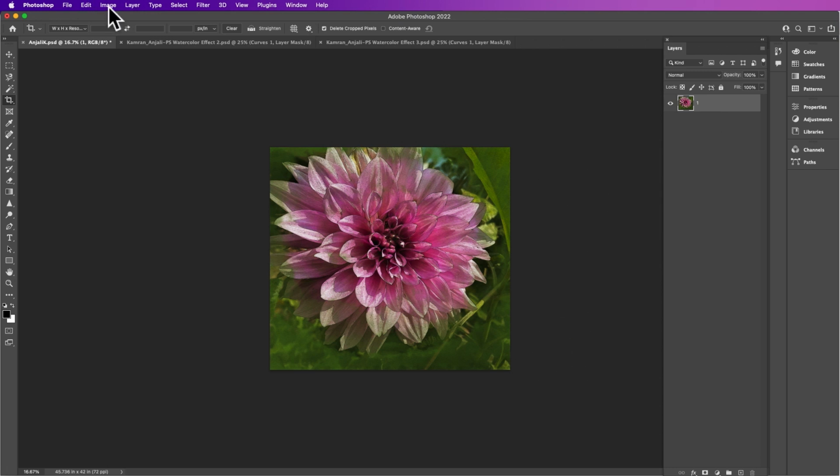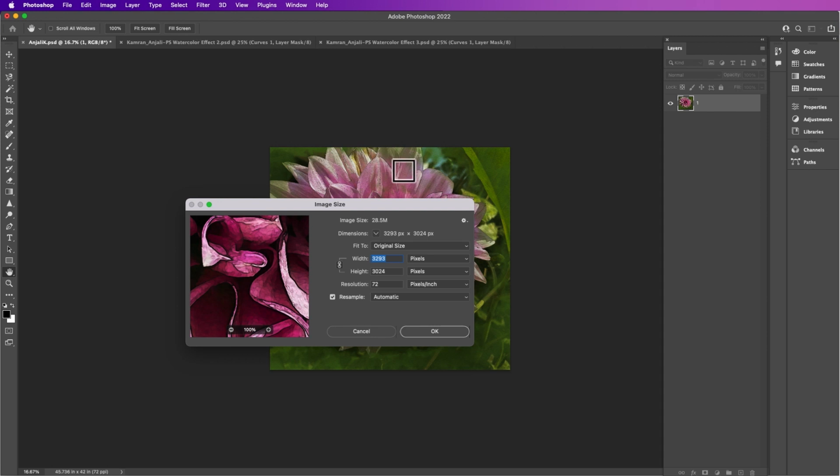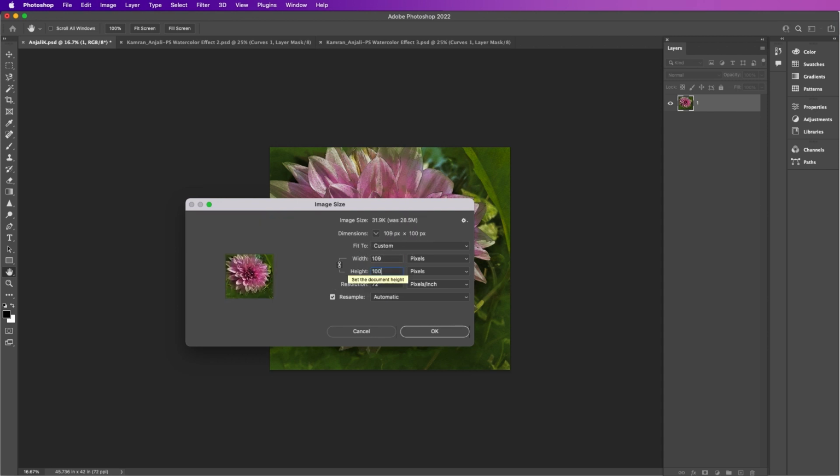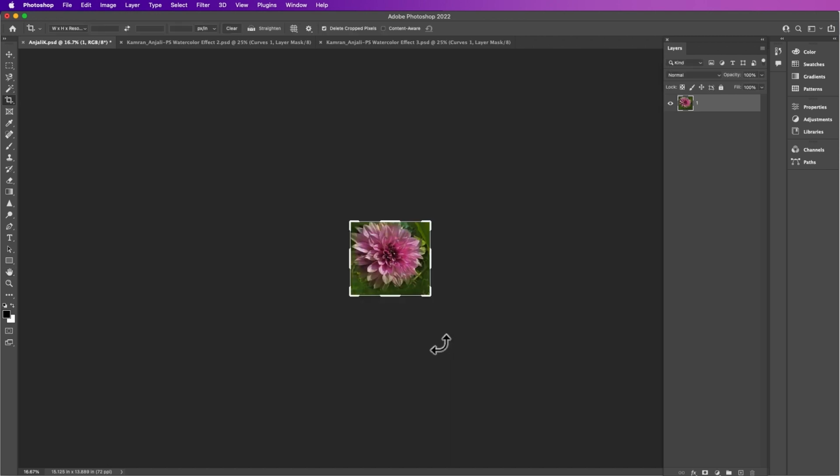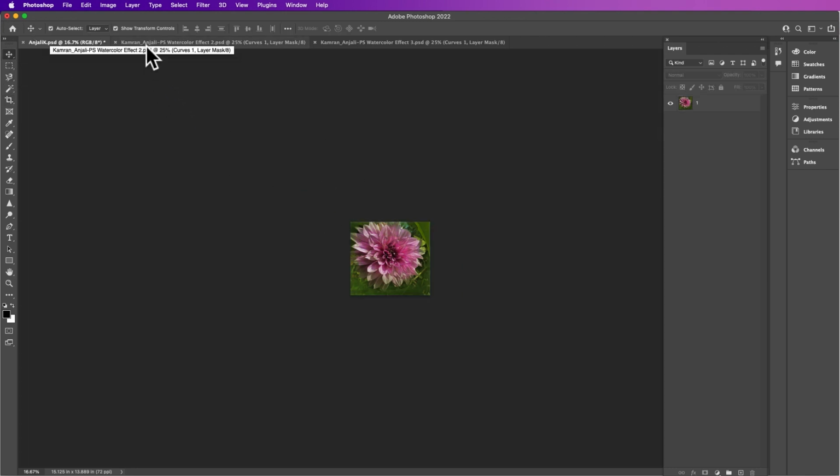Okay, now go to image size, and change the height to be 1000. Okay, and hit OK. So now it's either bigger or smaller depending upon what you did. So I would just leave it that size, and then go back to your selection tool. Okay, now same thing with this guy.